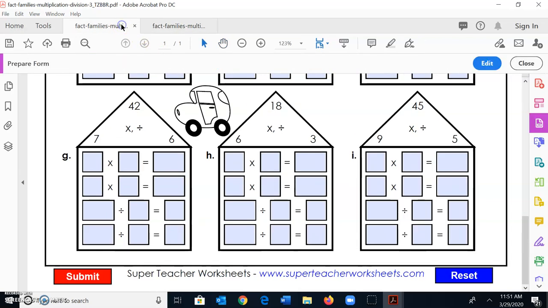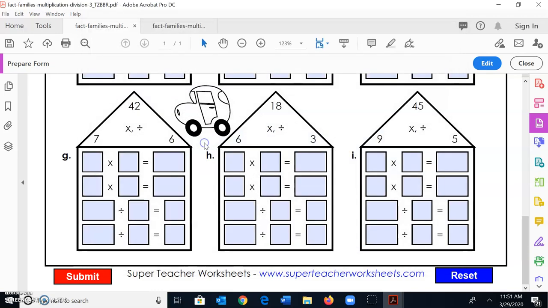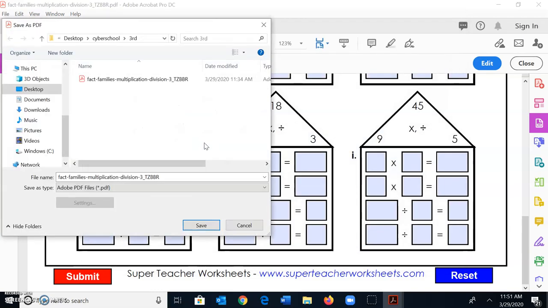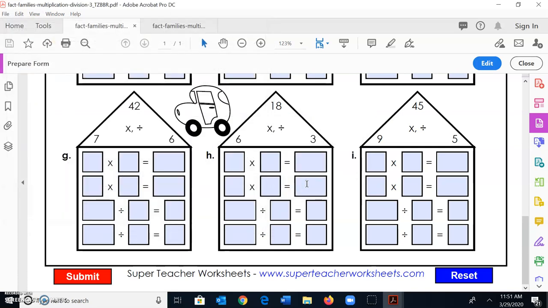Oh, one more thing. Don't forget to save the file because I didn't do that yet. So I'm going to do File, Save As, and I am going to save it in this folder, but you can choose wherever you want to save it. I'm going to save over top.